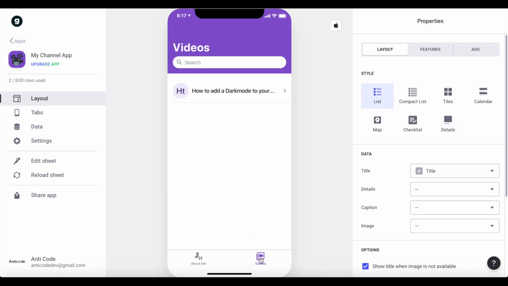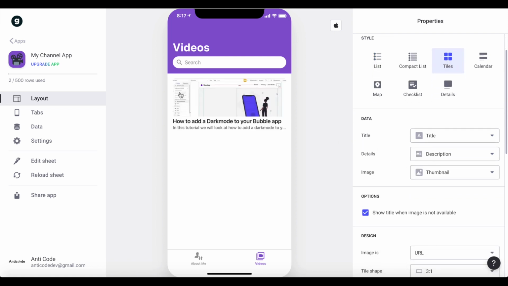I'm just going to go ahead to videos now and also modify this page. So I'm going to change the style of this to tiles, okay? And Glide again automatically recognizes that and it looks really nice actually. We have the title of the video, we have the description beneath that, and we have the thumbnail, which is automatically shown here. It's quite high resolution, that looks nice.